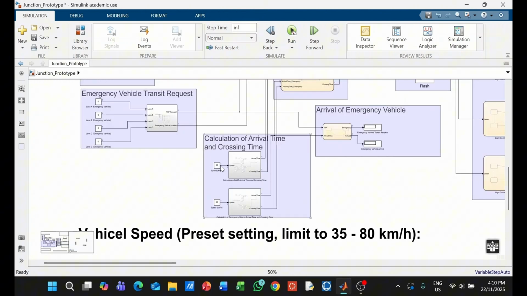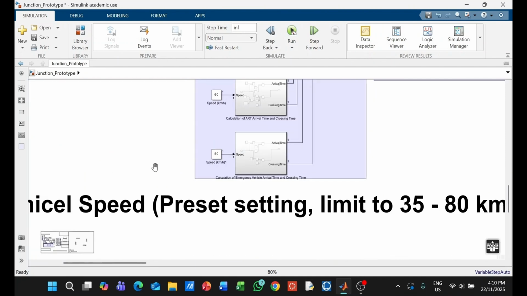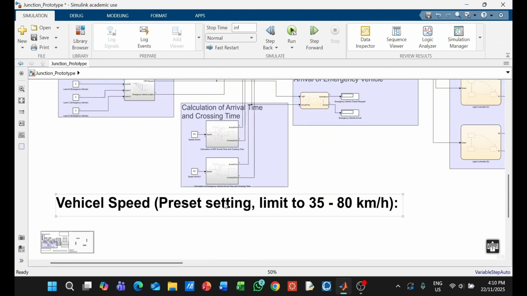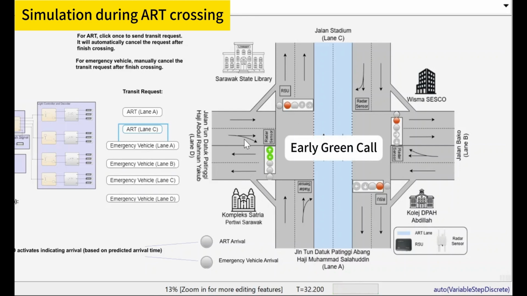So this is the ART speed, and this is the emergency vehicle speed. These values have to be preset before you run the simulation, and are limited to this range. Now the current phase is lane B green, so if an ART request is suddenly received, you should expect the current phase to terminate with the maximum allowed green interval, and you can see the warning flashlight, and every lane is held in red. After ART arrives and finishes crossing, the traffic cycle will resume.